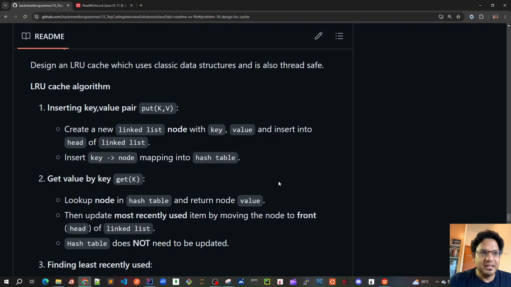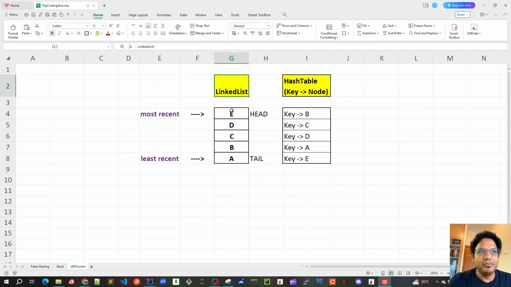Let's go back to our design again. We have already discussed in detail all the other operations, but let's focus on this get operation, get value by key. Whenever we call this get method, first of all, we look up that node in the hash table and return the node value. If I go through this simple design, we are maintaining a linked list, which is a doubly linked list, which means that each node has a previous and a next node.